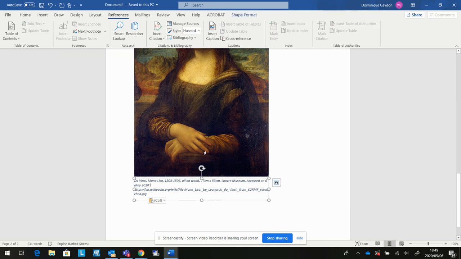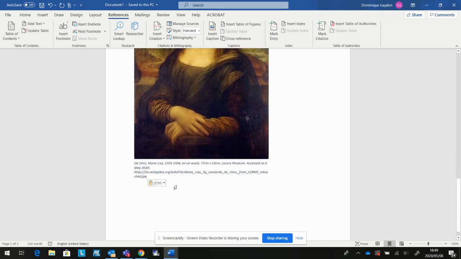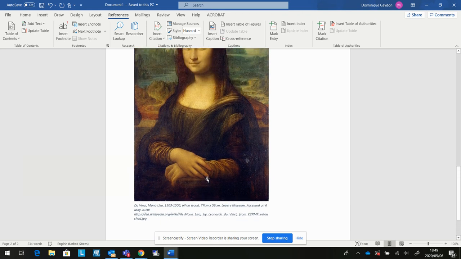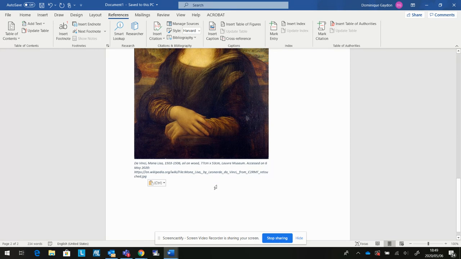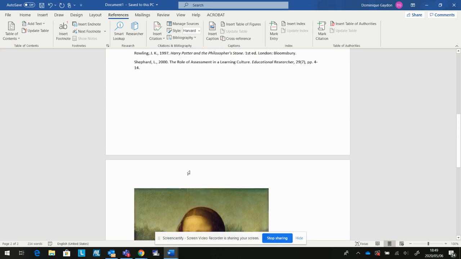But what this is doing is it's telling us everything we need to know about the artwork, and we can see where you found it. So that's how you reference that.